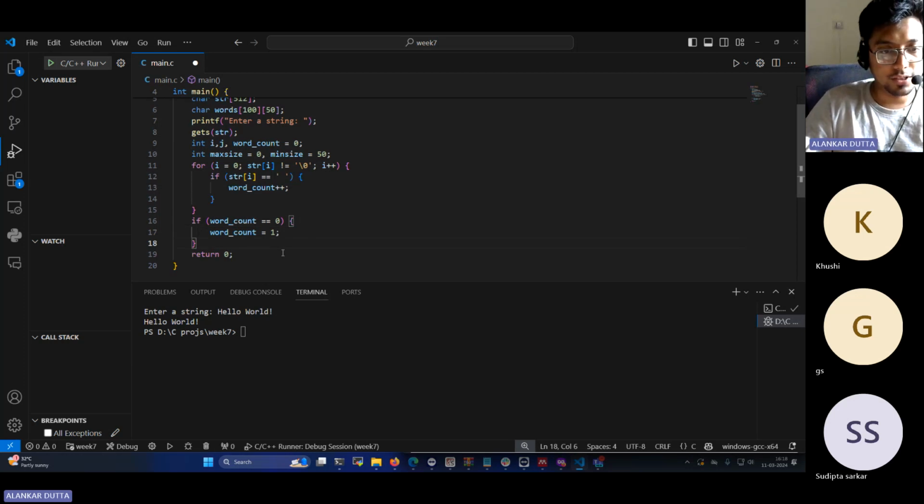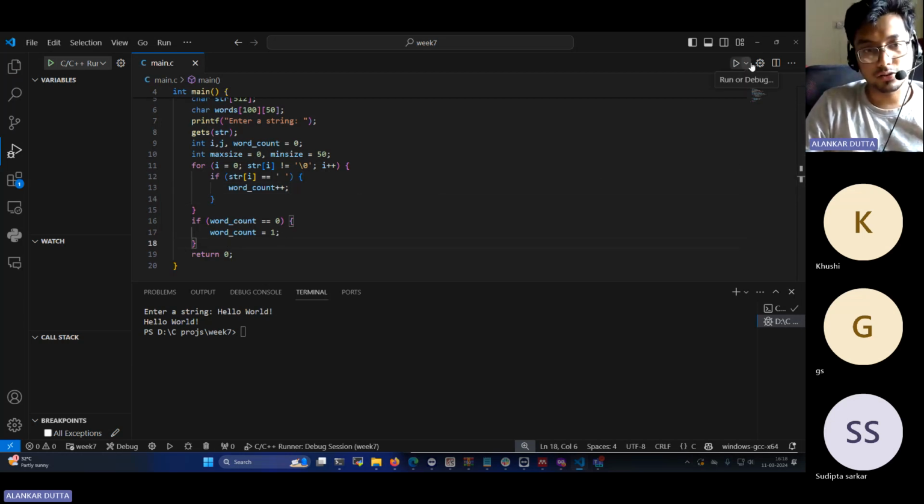Once this is done, let's first check whether I'm able to properly calculate the number of words or not. If not, then we have to debug this code accordingly. So let's save this, and if this is working, then we will go on and calculate the largest word and the smallest word. But first, let's see if we are able to count how many words are there in whatever string the user enters. So now let's run this.